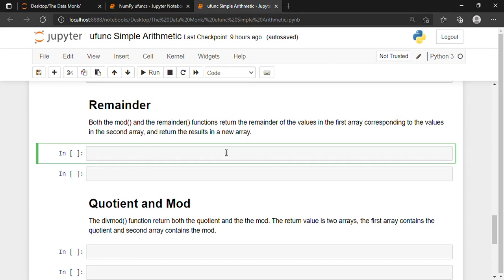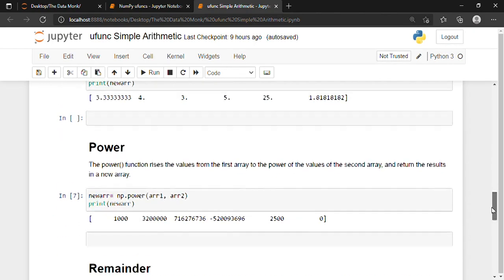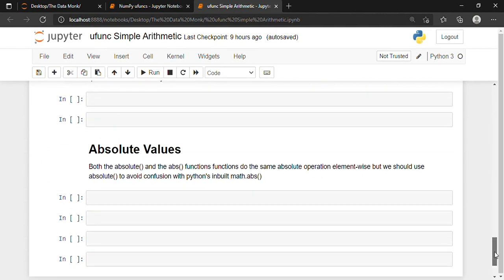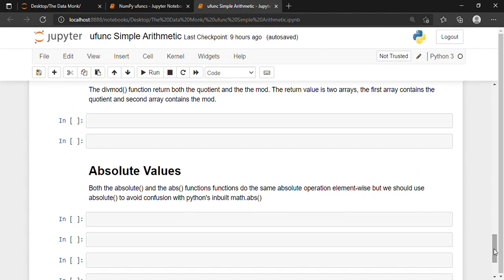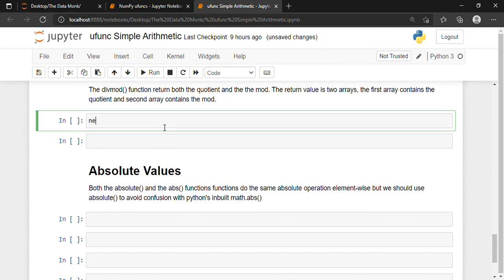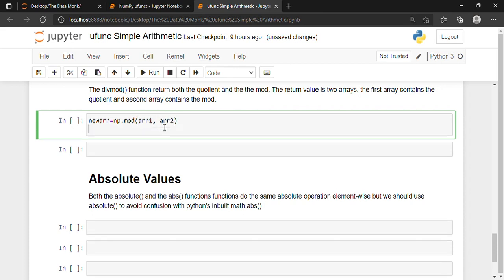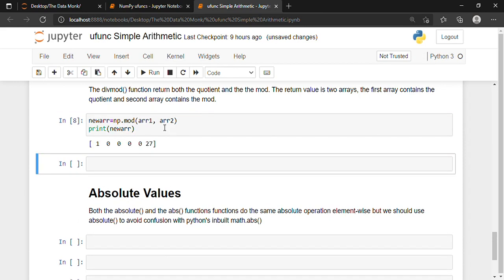I'm using the previous array, the same array which we used in the power and the division, so I do not have to write the values once again. Simply I can write new array is equal to np.mod, and inside array1, array2. Then I can write print new array. Shift and enter, and there we go.